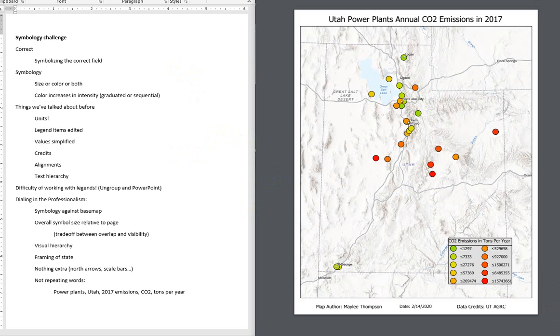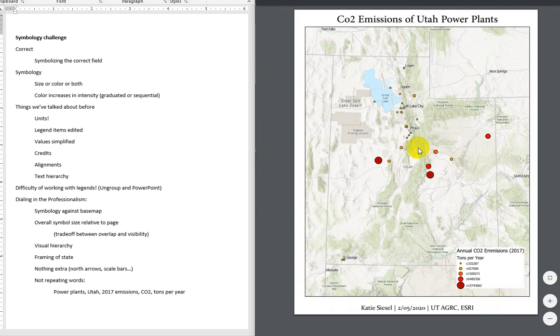So either color, like this, and you can see here that the red is very visible against the base map because the base map is so light colored that really works to attract our attention to the highest emitters. Or by size, or by both in this case. So increasing in size and then manually applying a color ramp that increases in intensity as the values increase.